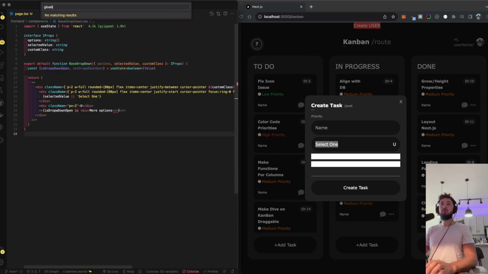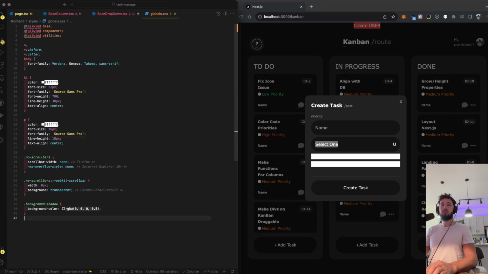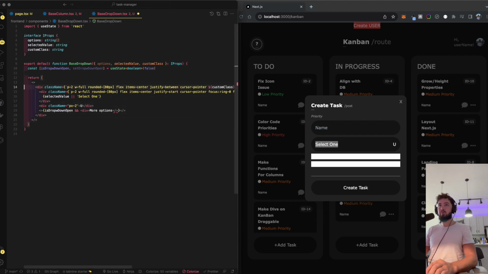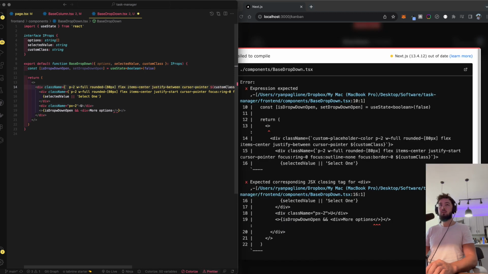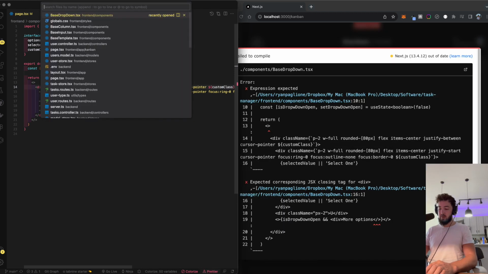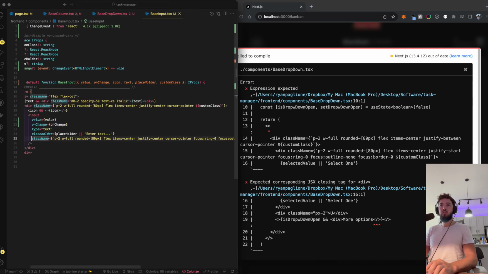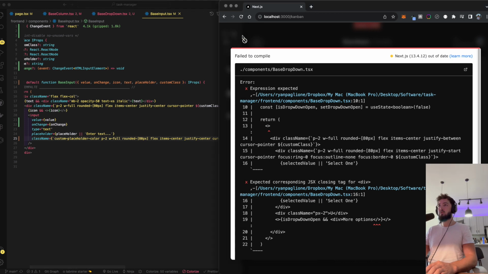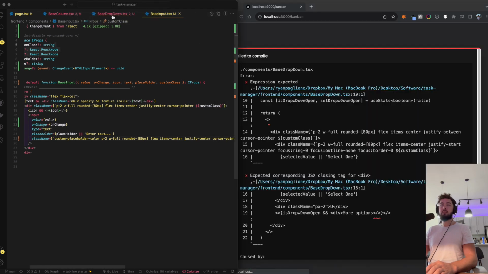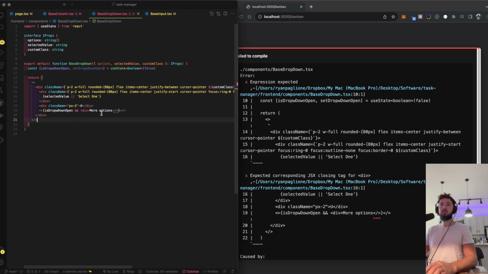Let's see, globals. Custom placeholder, looks like we're going to rock with this type of color. So then I can put that into here, or excuse me, into the base input. Let's see if that'll work. Doesn't like the fragments that I've dropped somewhere. Oh, right here.